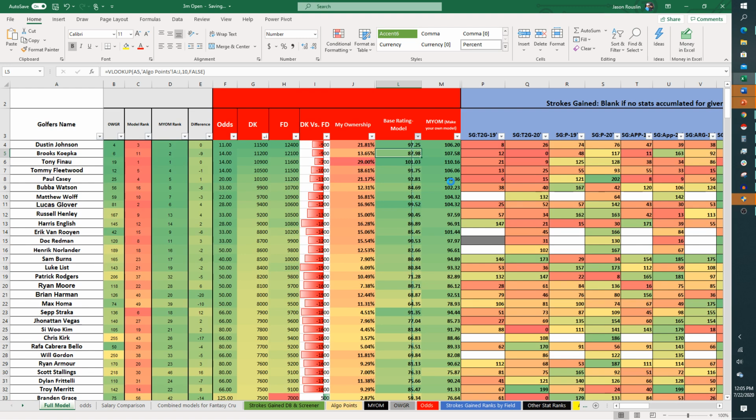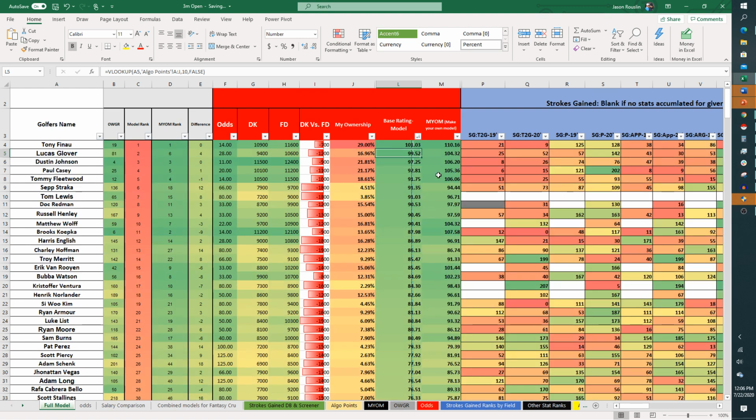There we go. So we've got Tony Finau leading the way, both in the model and make your own model rank. Lucas Glover is number 2, DJ 3, Paul Casey 4, Tommy Fleetwood 5. Sepp Straka, the first guy under 8,000, is flying up there this week at 6th. Tom Lewis is 7, Doc Redman 8, Russell Henley 9, Matt Wolff 10, and Brooks Koepka 11.